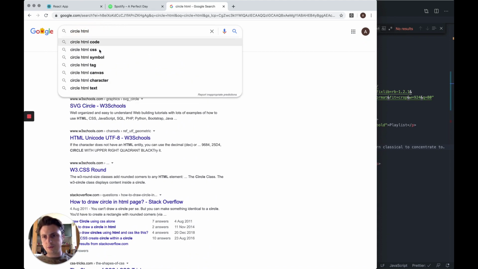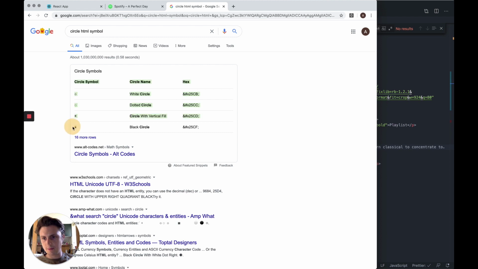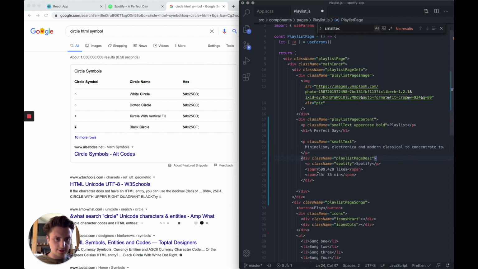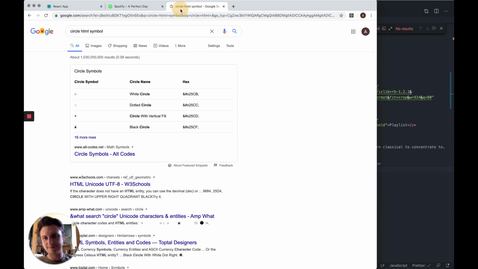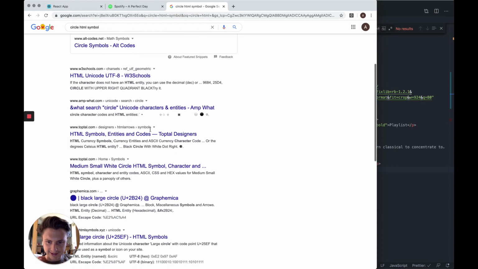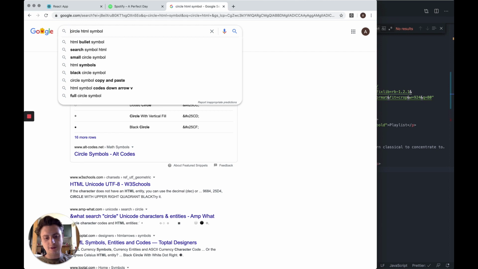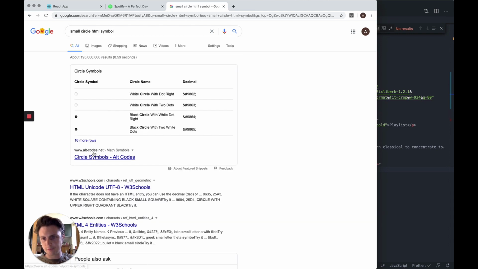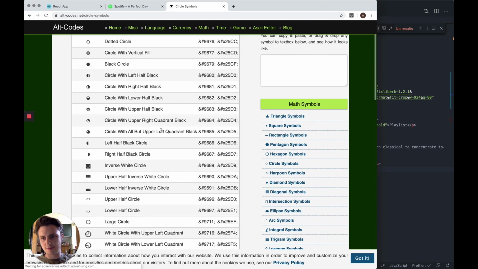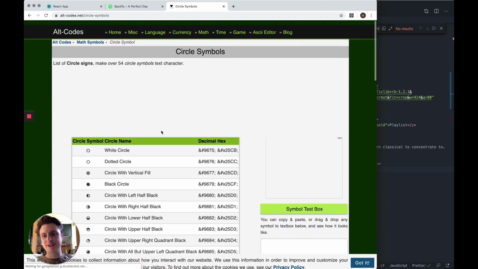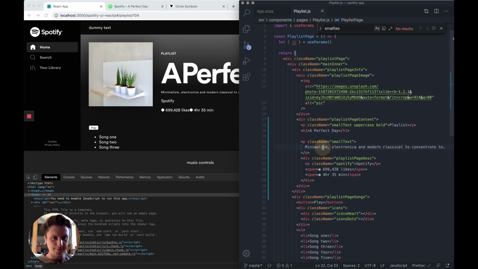I'm just going to take this. It's a bit big. Let's see. Wow, way too big. Small circle. There's probably better ways of doing this, by the way. I could just do a pseudo element, but I'll just leave it. Okay, so now I'm going to take this.